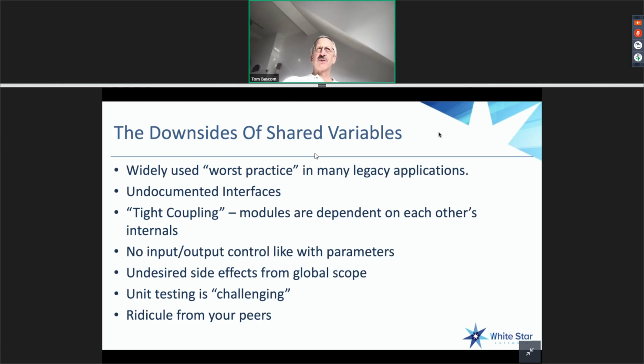Eventually, I think it was version 5, might have been version 6, Progress came along with parameter passing. But by then, most of the damage had been done, and many applications were using shared variables in place of parameter passing. And the problem with this is that it tightly couples your modules to each other. You have basically an undocumented interface. You don't have any of the input-output options that you do with parameters, and all the evils that we've learned since then about global scope and that. And then, of course, there's the problems of how do you unit test any of that kind of thing.